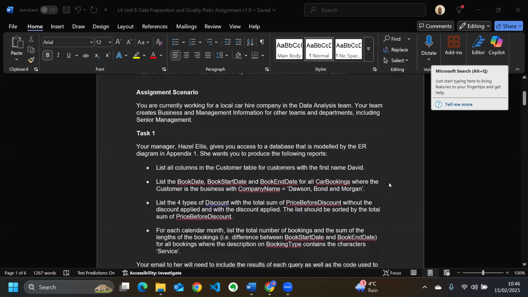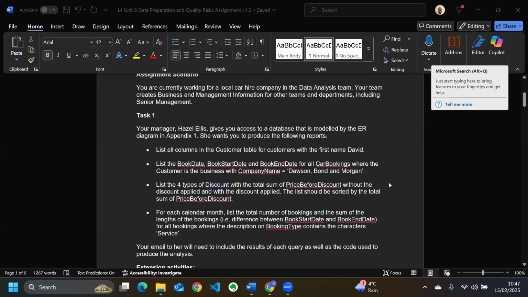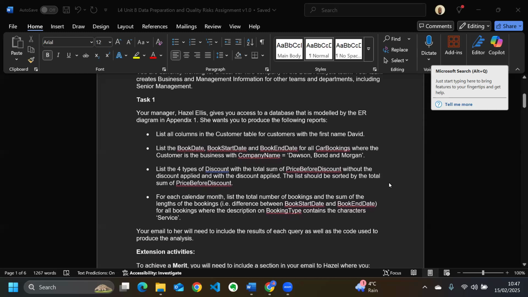So you've been given a scenario. You are currently working for a local car hire company in the data analysis team. Your team creates business and management information for other teams and departments, including senior management. So task number 1, your manager, Hazel Ellis, gives you access to a database that is modeled by the ER diagram in Appendix 1. She wants you to produce the following report.